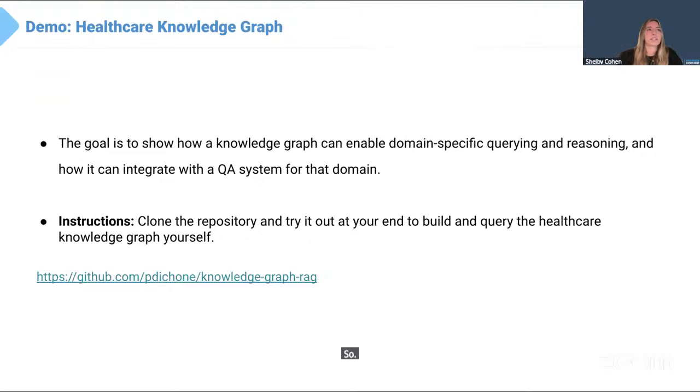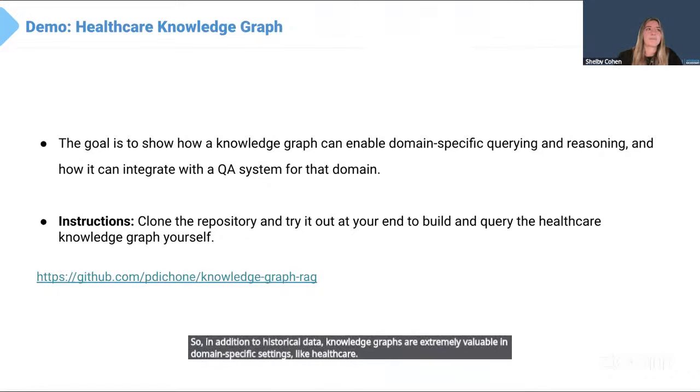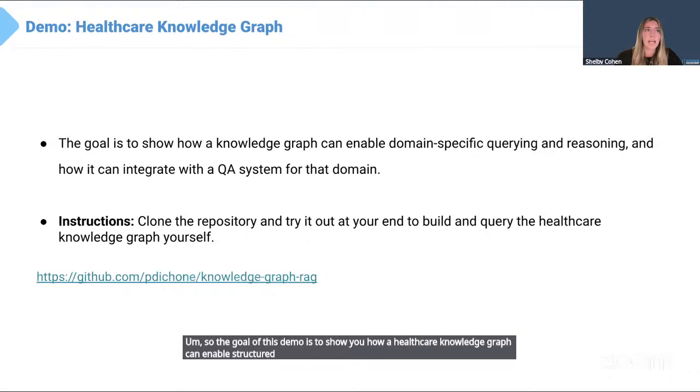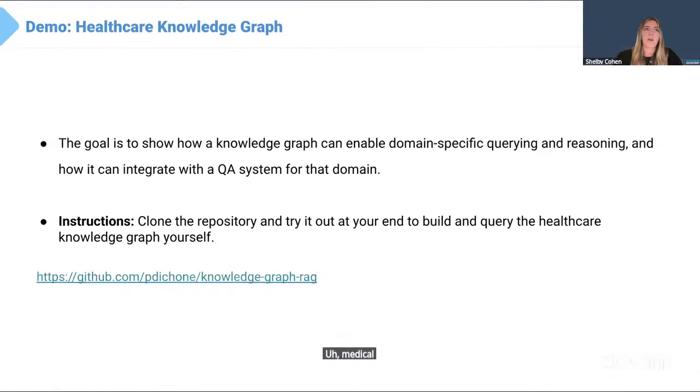So in addition to historical data, knowledge graphs are extremely valuable in domain-specific settings like healthcare. So the goal of this demo is to show you how a healthcare knowledge graph can enable structured querying of medical facts, patient data, or research findings, and support reasoning by connecting entities such as drugs, diseases, symptoms, and clinical guidelines. So we'll jump into the code here.